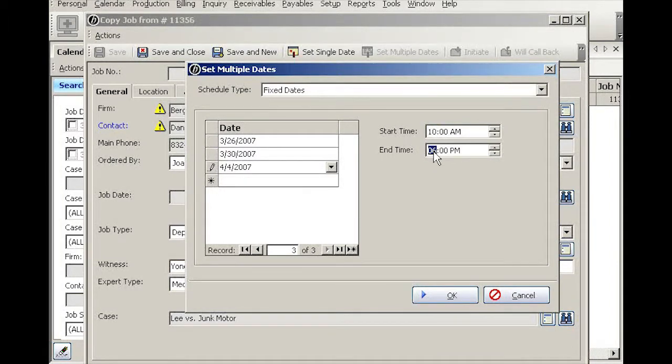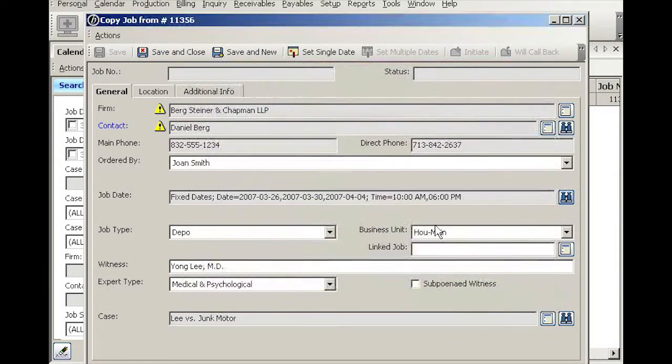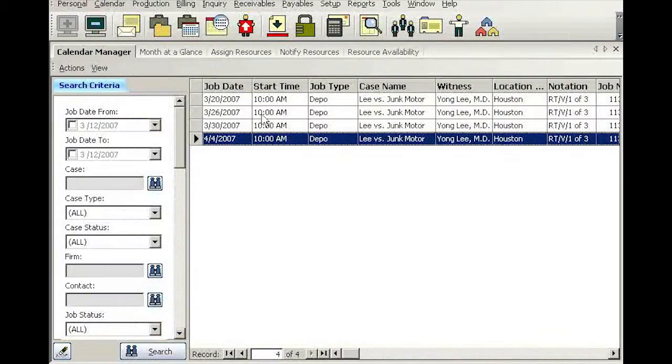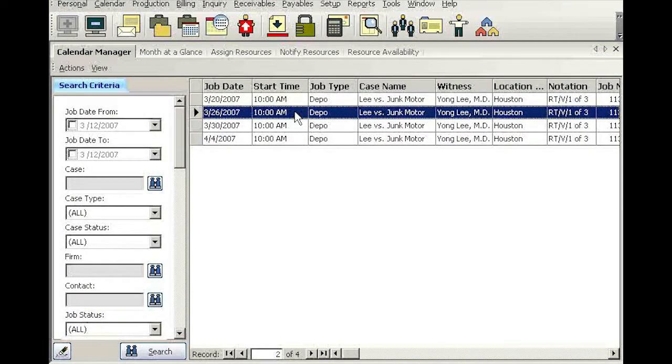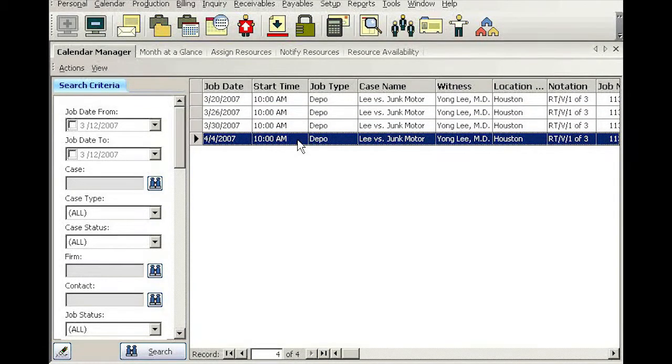Even though each day might have a different start time, since we can only specify one start time and one end time here, we'll go ahead and save, and then individually change the starting time for each date if it's different. Other than the dates, I'm going to keep everything else exactly the same, and save and close. Now we have 3 more jobs created: March 26th, 30th, and April 4th.